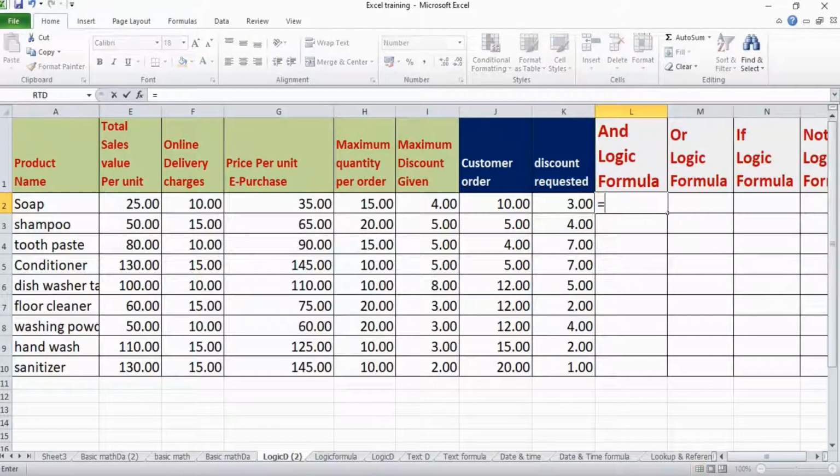Let's write the formula in cell L2: is equal to AND, brackets open, select J2 and press less than symbol, and then select H2. This is our first logic. Second logic is select K2 cell and then press less than symbol. Then select I2 cell. Brackets close and hit enter.